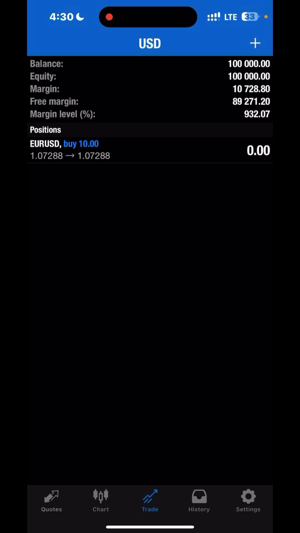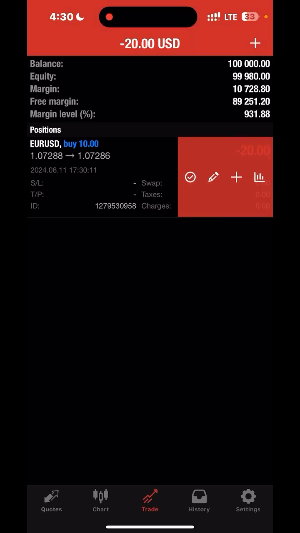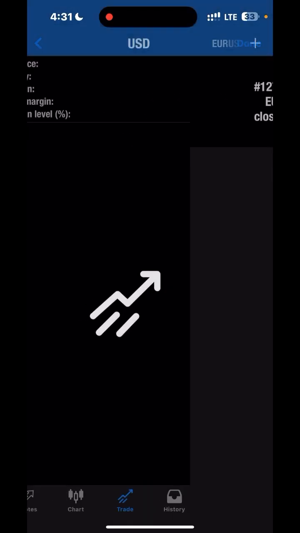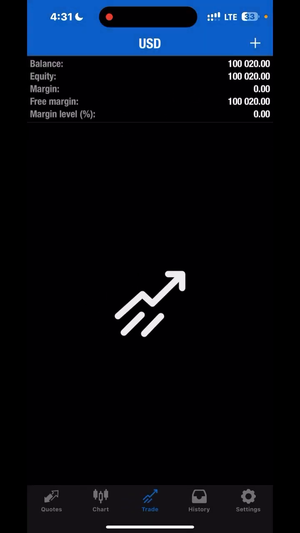So if you want to close this trade, what do you do? You swipe again to the left. You can see the tick mark, this pencil mark, this plus mark, and this analytics mark. This analytics mark takes you to the chart. If you tap on the tick mark, you can see close with profit or close with loss. If you're on profit, it tells you to close on profit. If you're in loss, it tells you to close on loss. And let's say you forgot to put your stop loss or take profit, you can still edit this trade, you understand. And we can close with profit. So we just closed in profit and we made $20 profit.